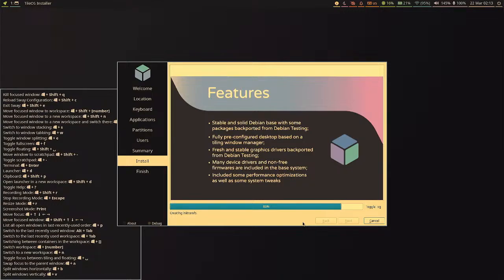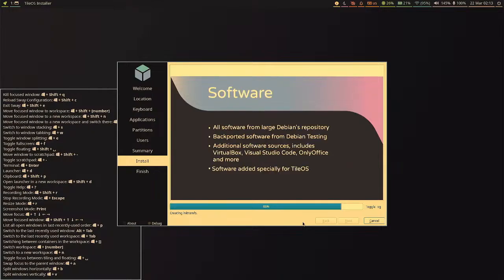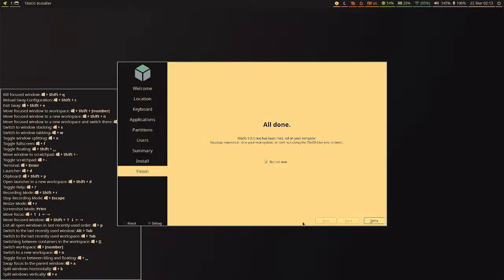So if you haven't used a window manager before, this may be one of the easier ways to get into it. I always said that Awesome Window Manager was a good starting window manager because you can always hit the Control D and it has everything there. It's done now. Restart now.